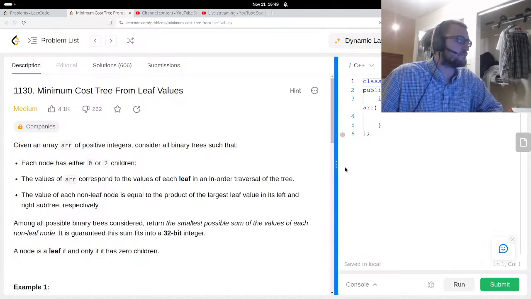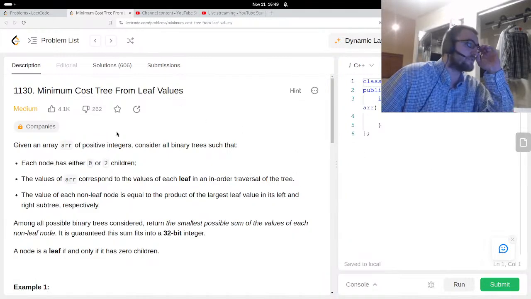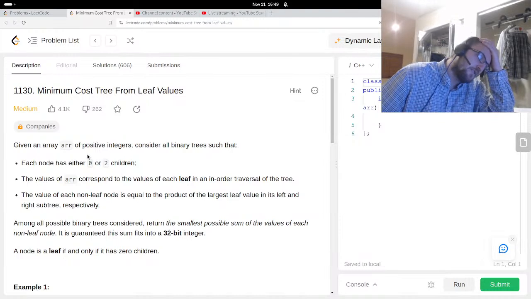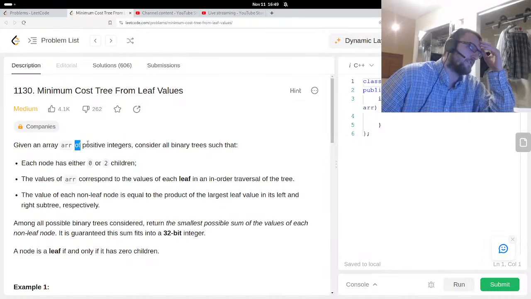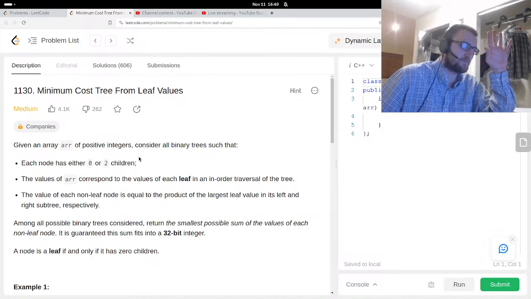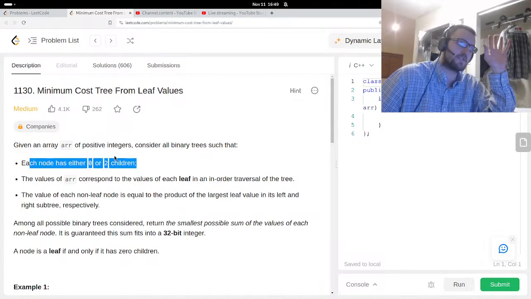So it says minimum cost tree from leaf values. Given an array arr of positive integers, consider all binary trees such that each node has either 0 or 2 children. Okay, positive integers, binary trees. So it's not complete necessarily. It's every node either is a leaf or it has 2 children. Okay, that's kind of special.